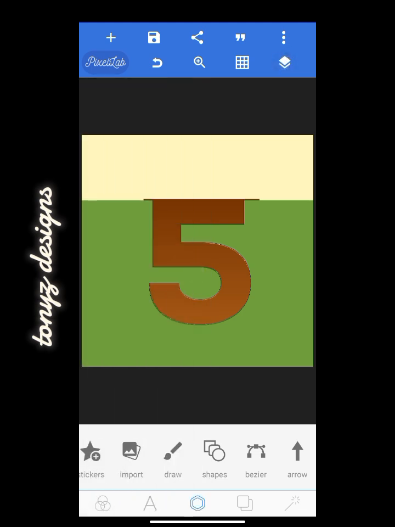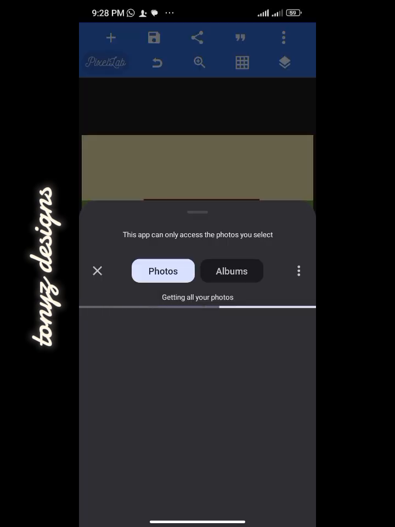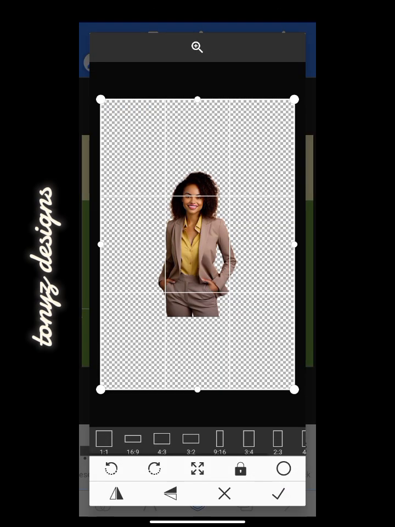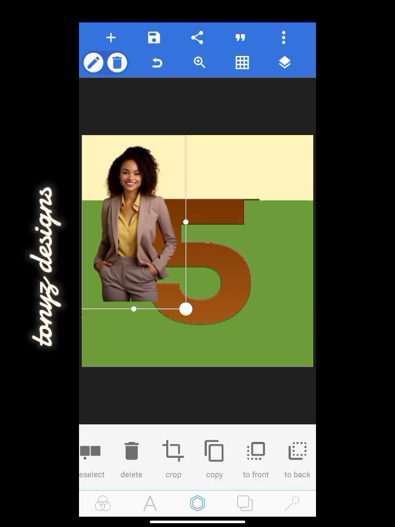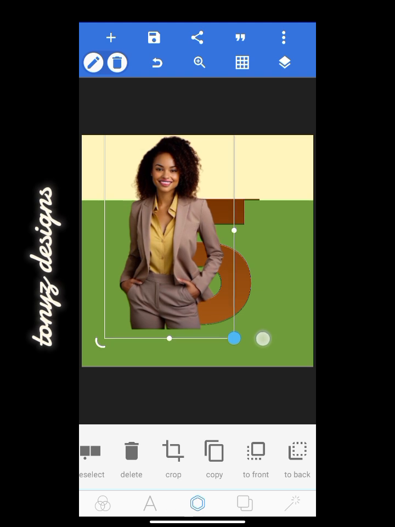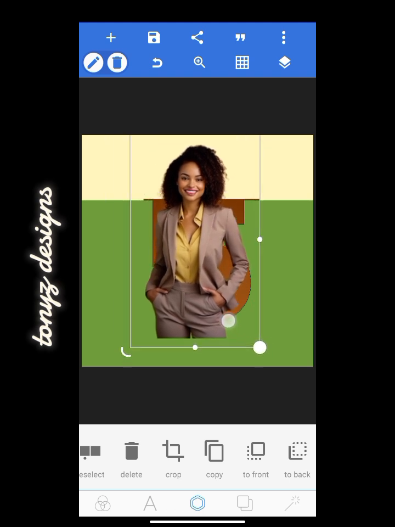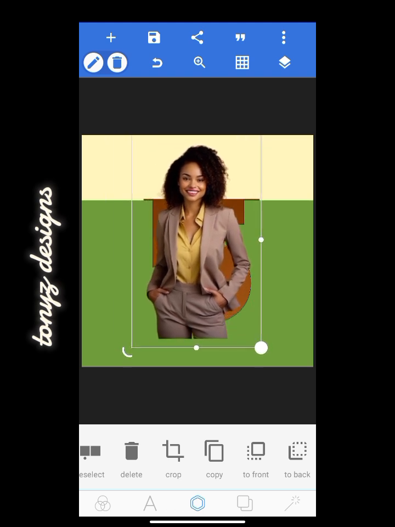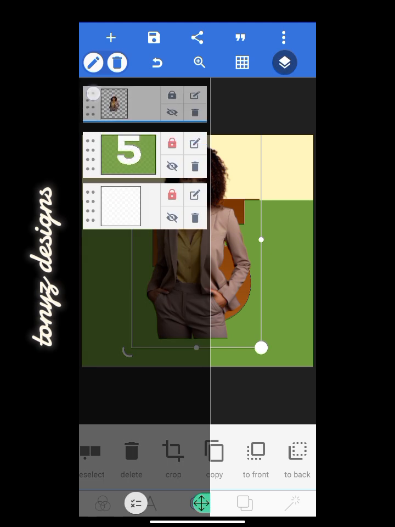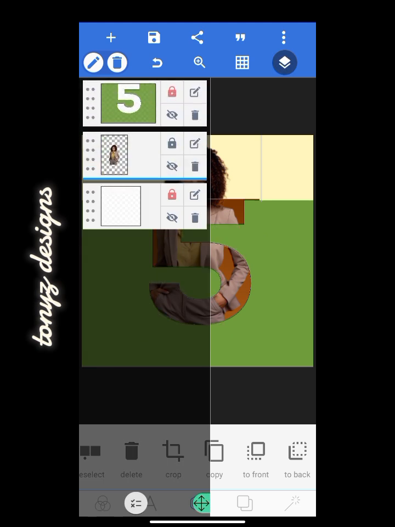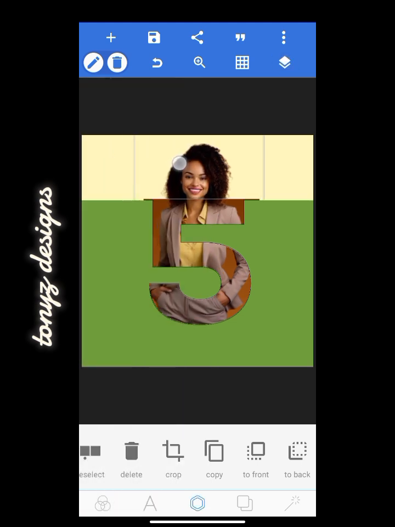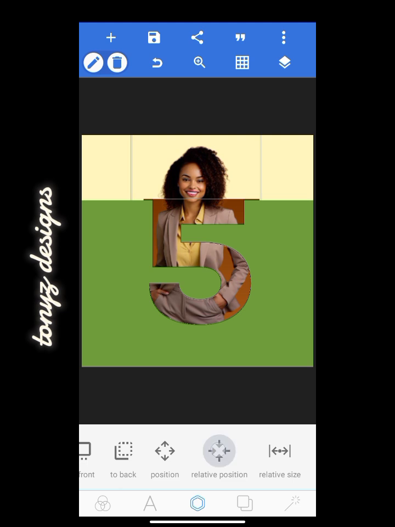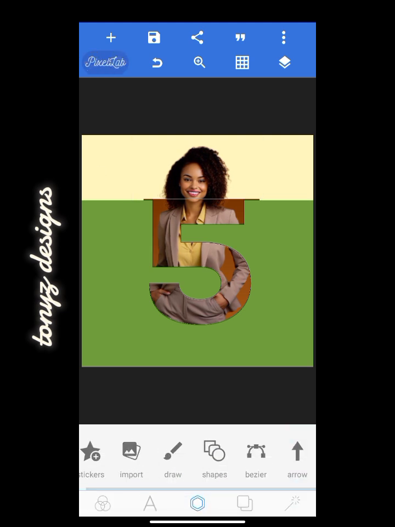Now it's time for us to import the image of the lady. So we'll go over to import, and I'll just import the lady, and I'll be cropping it like this, and we'll click on OK. We'll just increase the size and place this over here. Now we'll go over to layers and select the image of the lady, and send it behind this number, and place it here. We'll use our position tool to adjust it at the center, exactly like this.